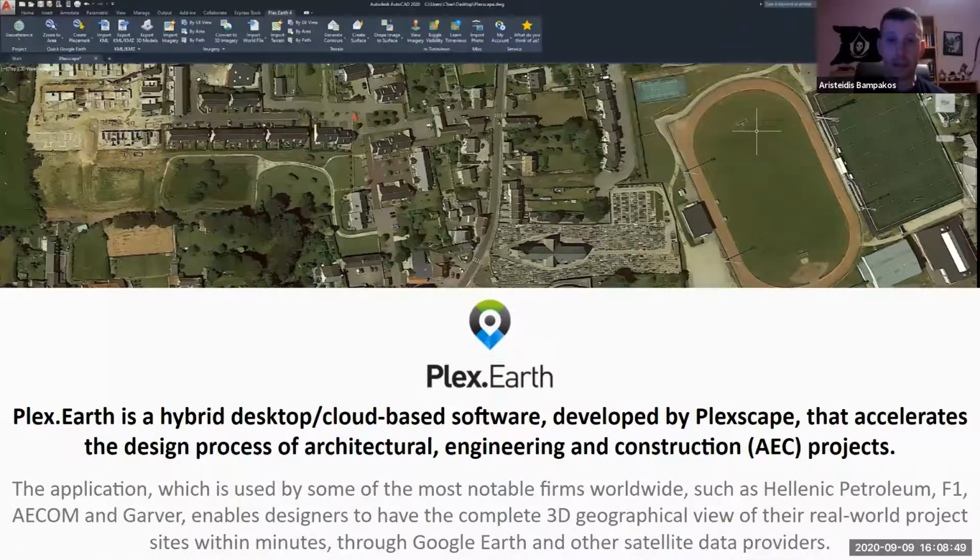So Plex-Earth can cooperate with all the well-known CAD software. One of them is the AutoCAD application, which is created by Autodesk, and you can see in this image how it looks inside the AutoCAD software. Now, Plex-Earth actually enables architects and engineers to visualize their 3D models and projects in the real world. For example, someone that builds a house can use Plex-Earth to visualize how it will look in Google Earth or some other map provider.